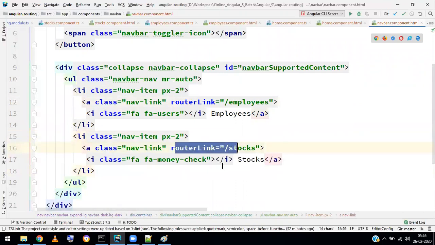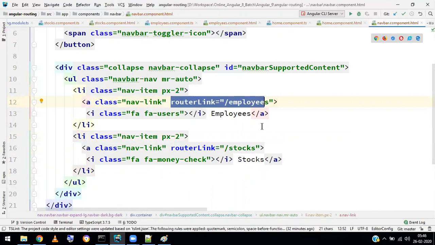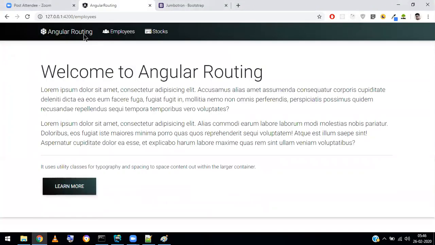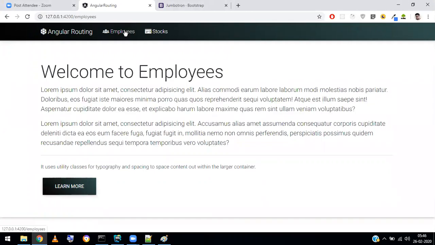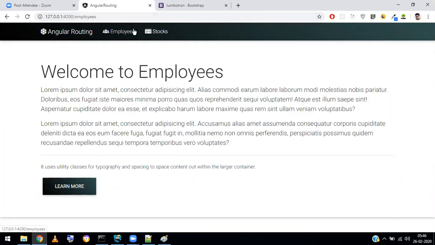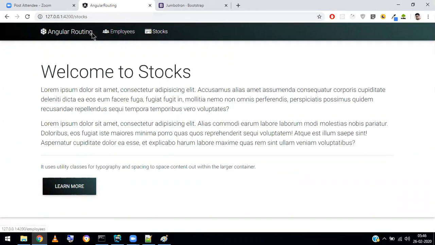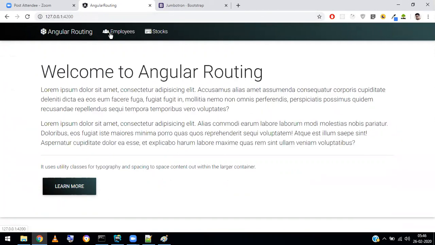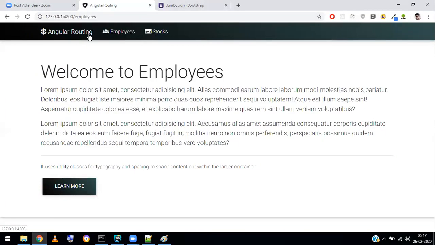If you give the routerLink, then you never see a page refresh, because this is actually the configuration of routing. Now check. Home is working. Employees. See, slash employees has come. Slash stocks has come. Empty has come. See, you never see a page refresh. So whatever you are clicking, it's working. So this is actually called routing. Okay, fine. This is the concept.